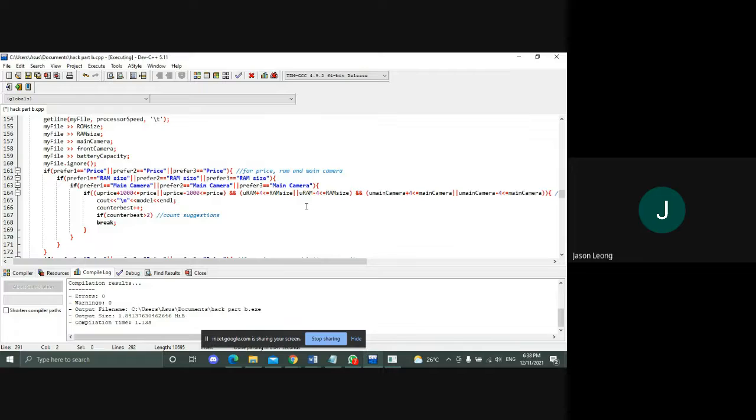So after that, if we confirm that the preference for everything is correct, then we use up price, and for the up price, we have a range that is set by us. So when the user inputs the price, let's say 1500, within a range of 1000 it will be valid. And then the same as RAM, where the range is 4, and the camera is 4 also.